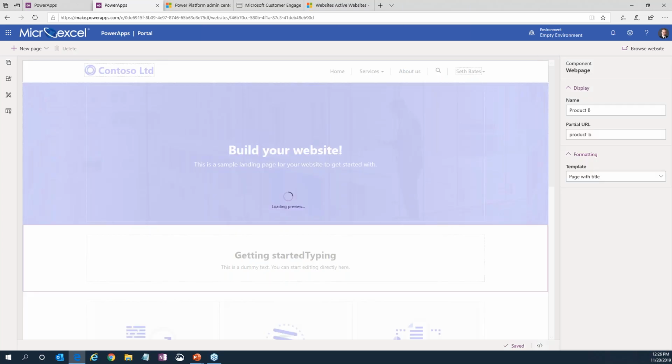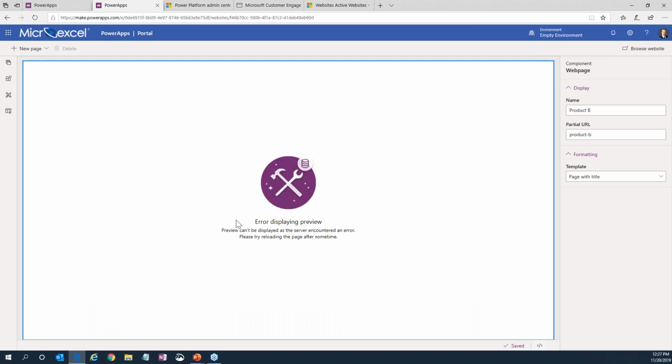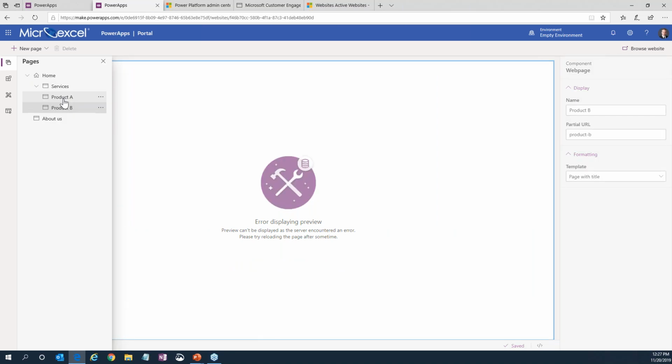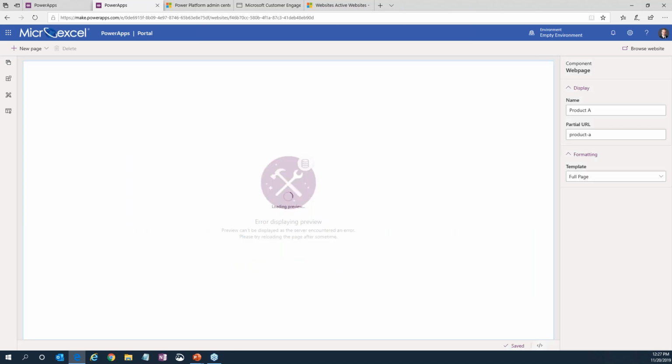It does take a little bit of time to load. I feel like the experience within the PowerApps portals is a little slow, but who knows? And actually look at that. Even worse, especially on a live demo, it timed out.